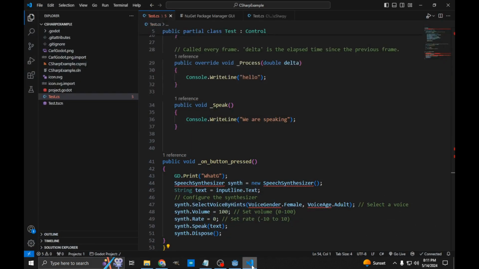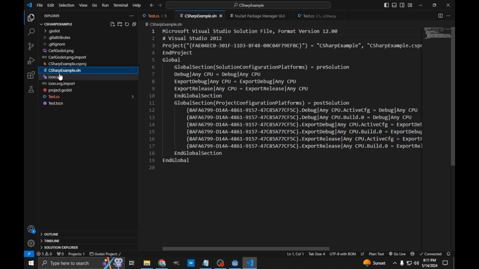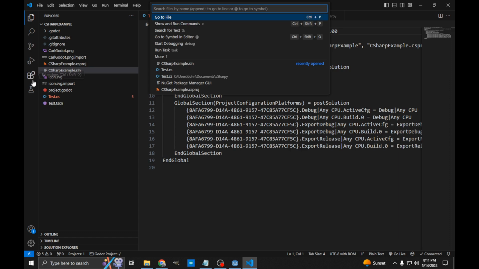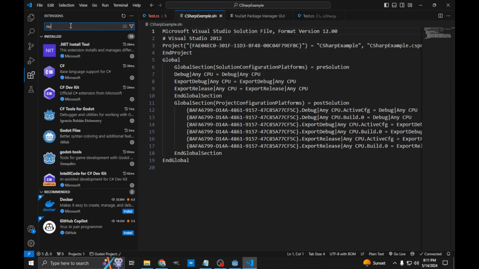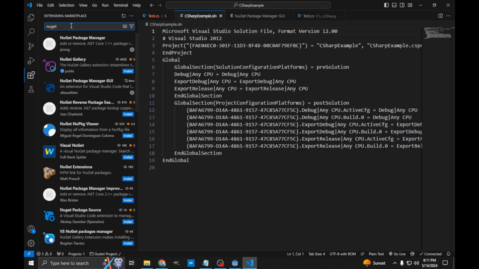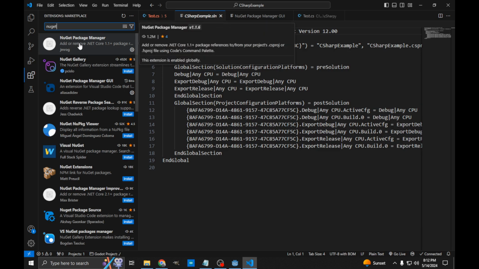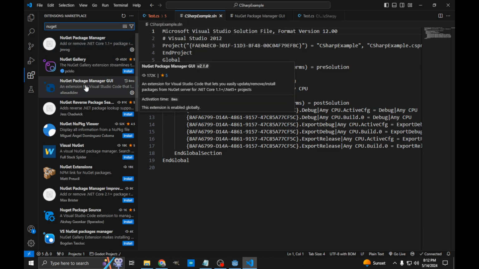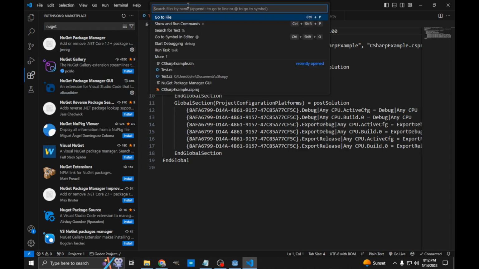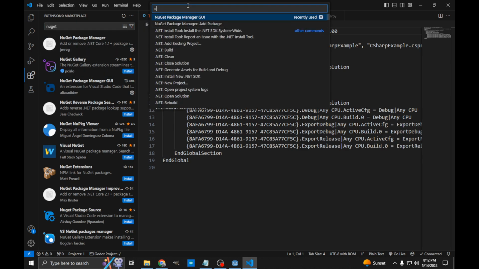So we're going to open up our VS Code over here. We're then going to get our test.cs, which is what our project is called. So then, if you don't have it, let's go to our extensions and type in nuget. Here we can use the nuget package manager and the nuget package manager GUI. You're going to want both of those. And then we can actually bring it up by going Control-P and saying nuget package manager.